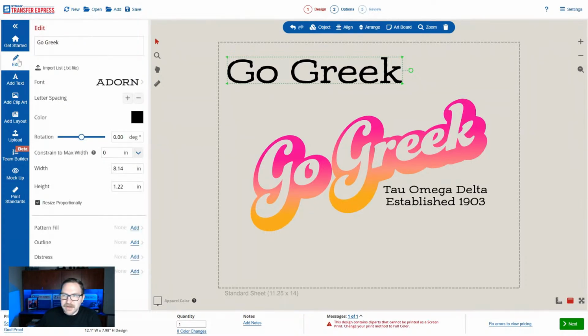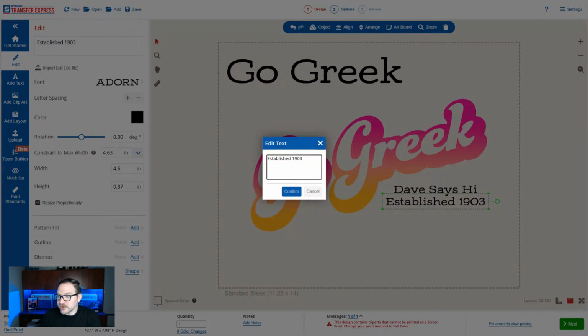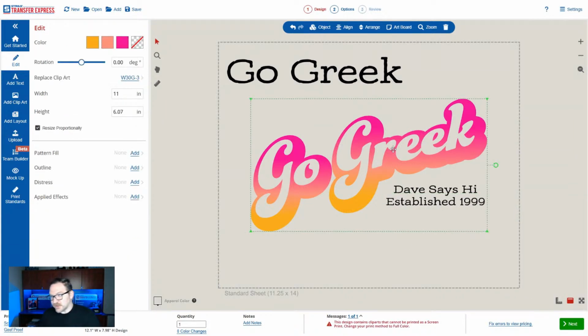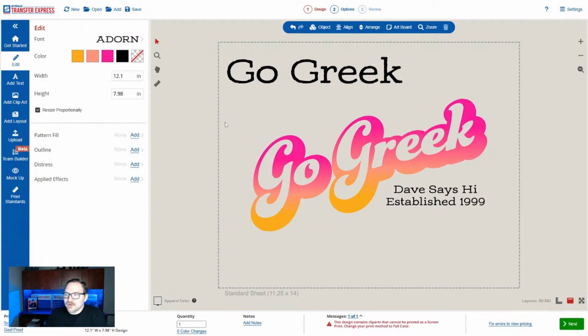So in our edit menu over here on the left-hand side, we see that Adorn is what's already selected because it's what's in this image. So these are editable texts. We see up here, we could change this to Dave says hi, right? So you can see how easy it is to edit that. We could also just double click, Established 1999. Boom. Turn of the century. We're going to party like it's 1999. So here you could change all that, but we don't have those controls here. If we double click on Go Greek, we can't do it.